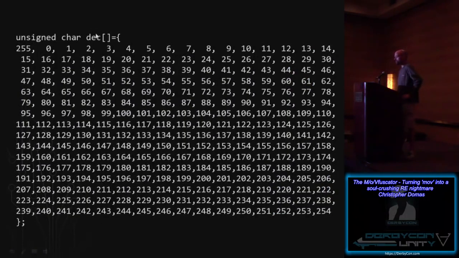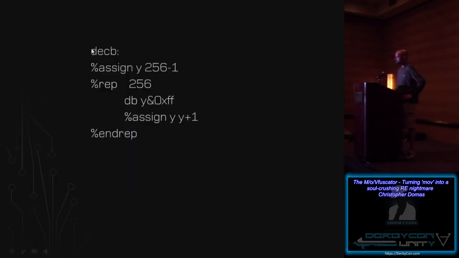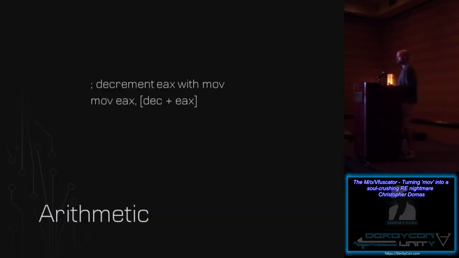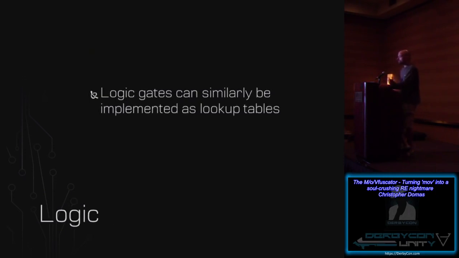Let's say I wanted to decrement the value 3. I go to element 3 in my decrement array. That's 0, 1, 2, 3. I see 3 decremented is 2. So same thing in assembly to build the table, and here's how we decrement with a move instruction in assembly. So we're getting a little bit further.